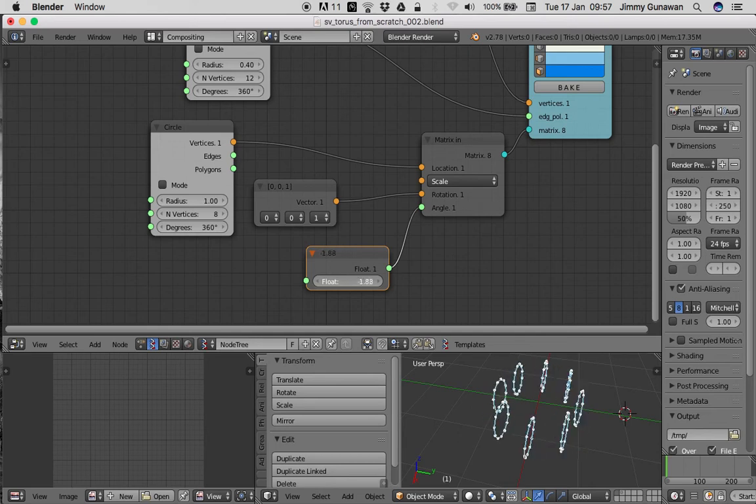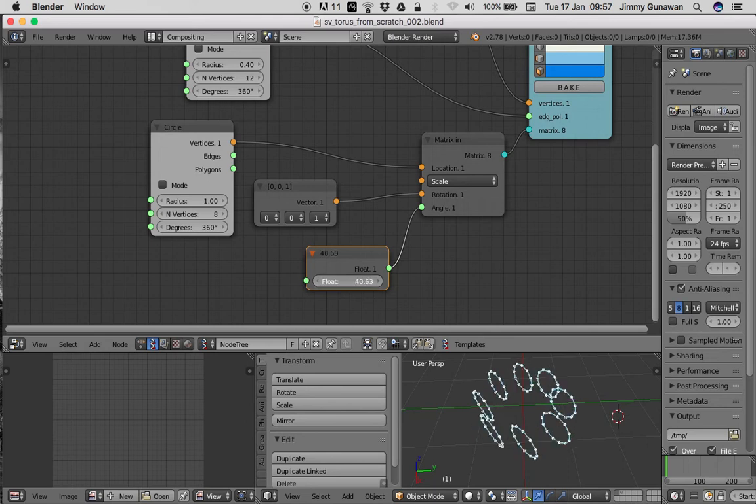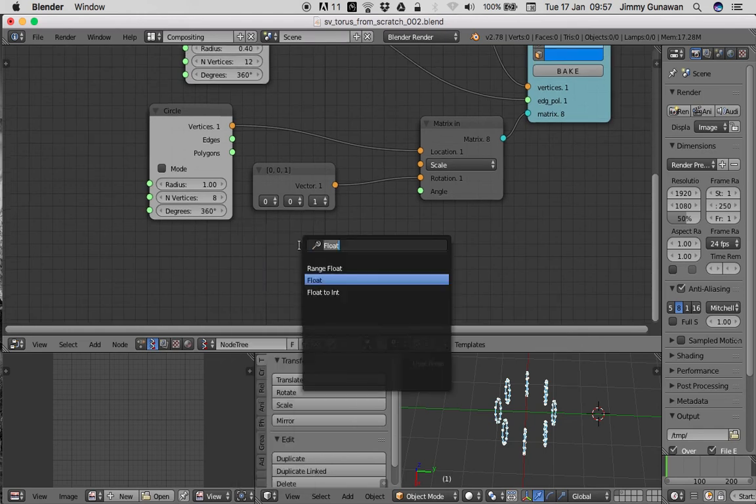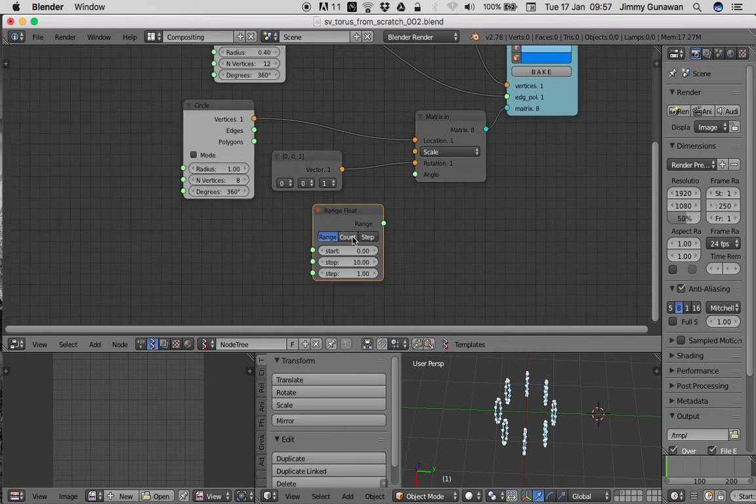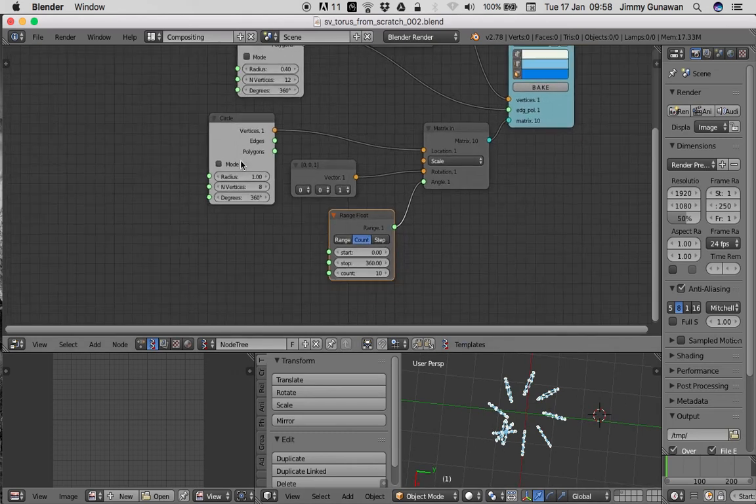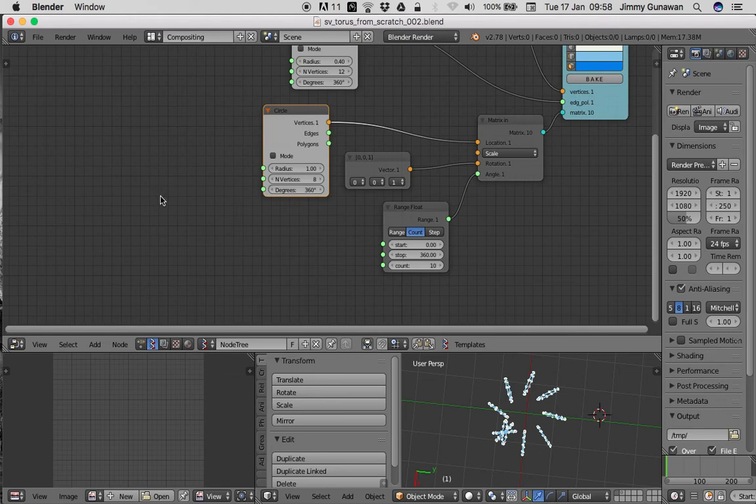And okay, it seems that we are getting somewhere, but the rotation needs to be adjusted so every smaller circle is facing the right way to form the torus. For that, we can use float range float. The range can be this one. We can use the count, start, stop, 0 to 360 maybe. Plug that in, and the count should match our circle vertices.